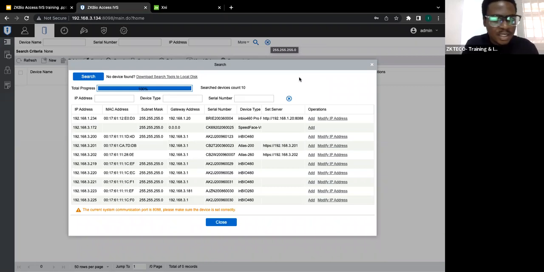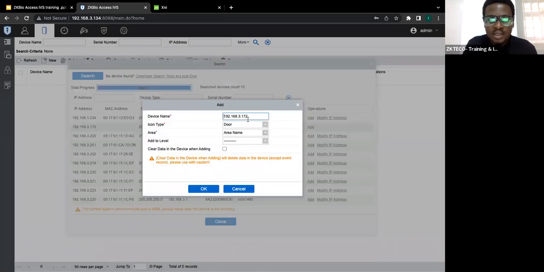So like I said, my IP is 192.168.3.172, right? I'm going to search for that IP in here. When I search for that IP, 168.3.172, this is it. As you can see, this is Speedface V5, right? So I'm going to add the device.